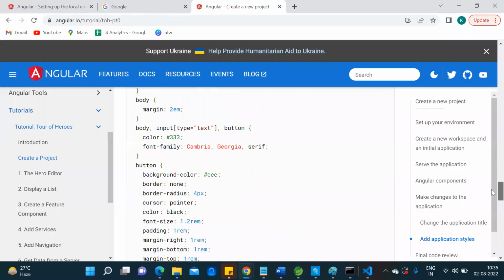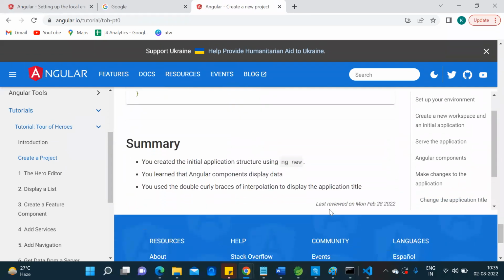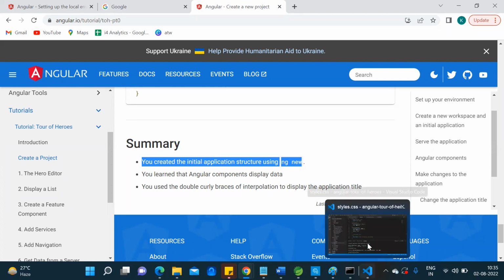So far, this is a summary. You created a project using ng new. That's completed. And you learned how to display the component data, the title, that you have completed.